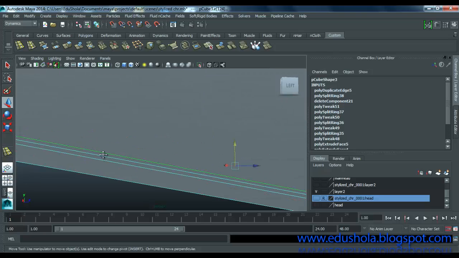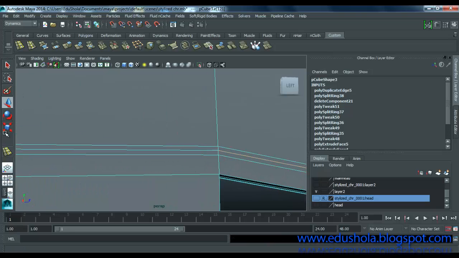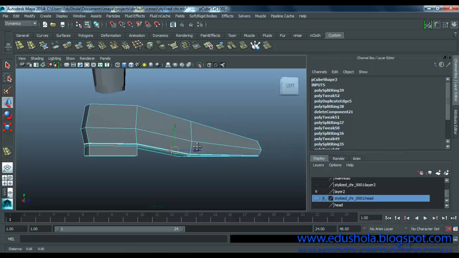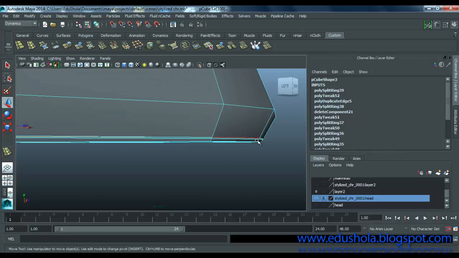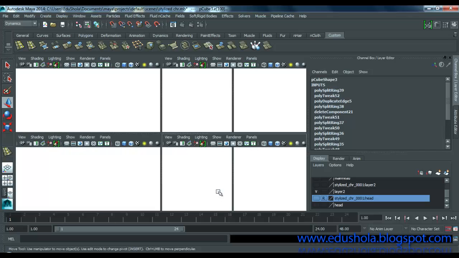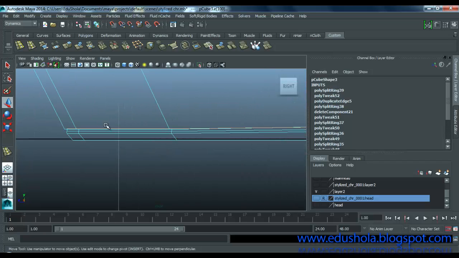So we need to do that one more time. So we'll create another edge loop inside this place, like that. So move this around. So we need to adjust the position of the vertices in front. So go to the side view. So move this up. Just select any vertex. Okay, select these vertices. That's fine.